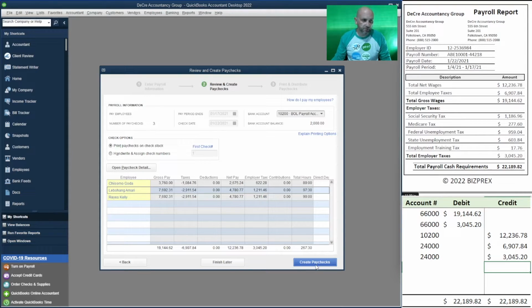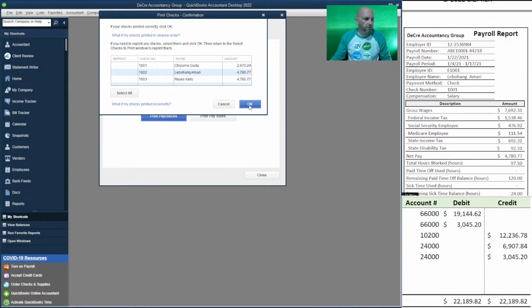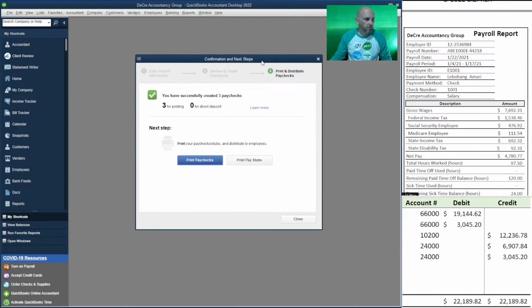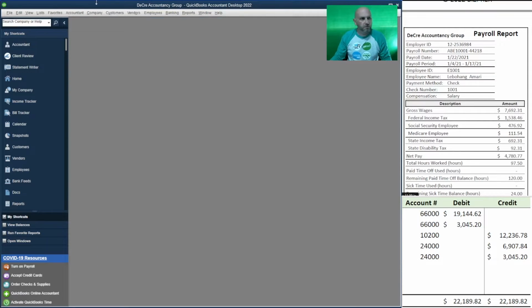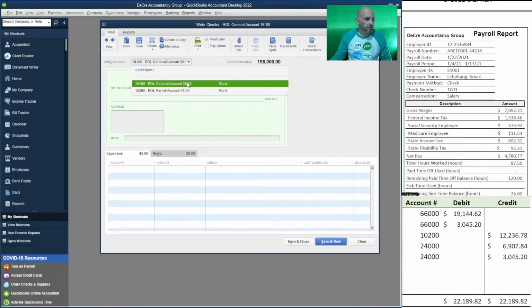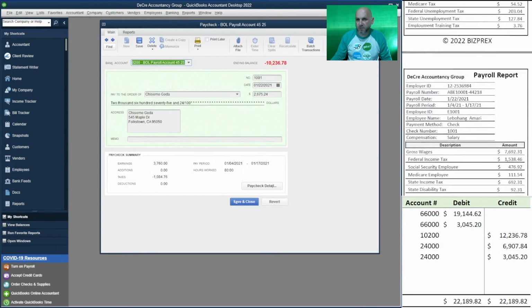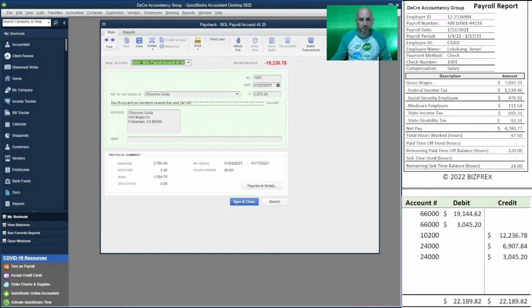So here it is. Let's print those checks. Print checks on the check stock. Alright, the checks printed fine. Alright, so here we are. Let's take a look at our checks, how they printed. That's our payroll account right here. Let's take a quick look what we have. All right, the checks printed. The only thing is the numbers didn't quite match to our report, and we can make that adjustment right here.